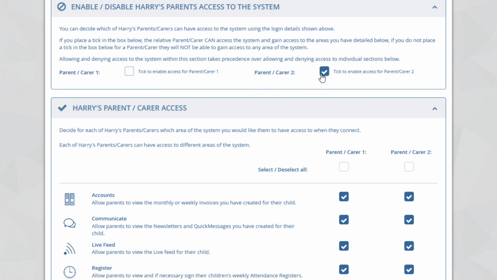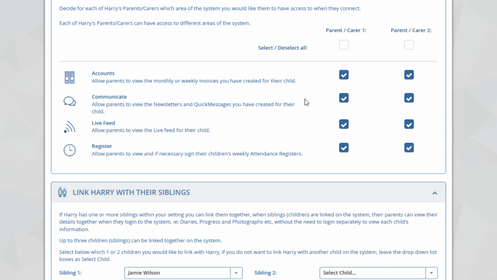Here, we can see with a tick it means they can access the system. If we untick, they would no longer be able to access the system. So we're going to untick Parent 2, and I will show you what happens on the next screen.